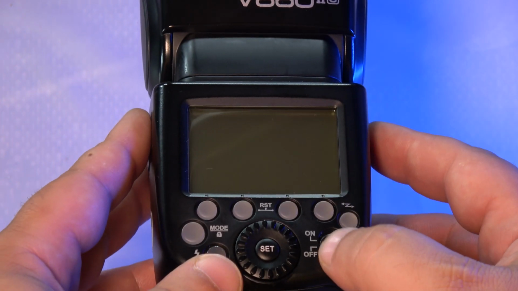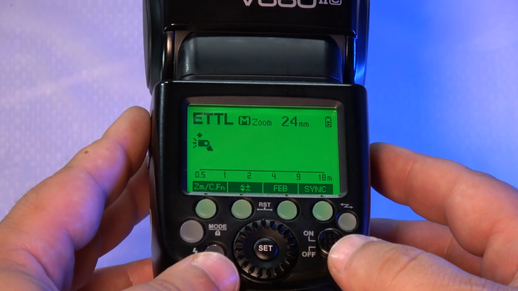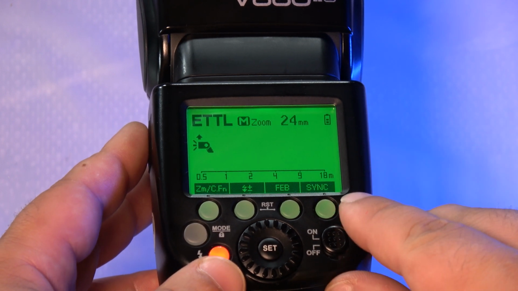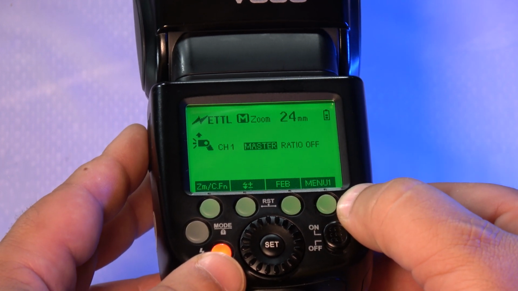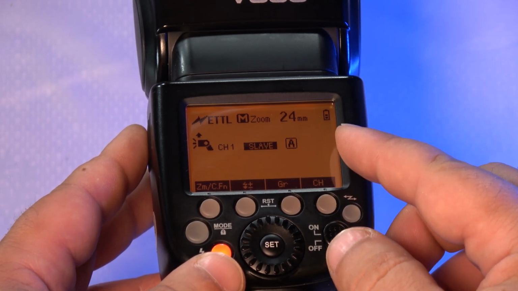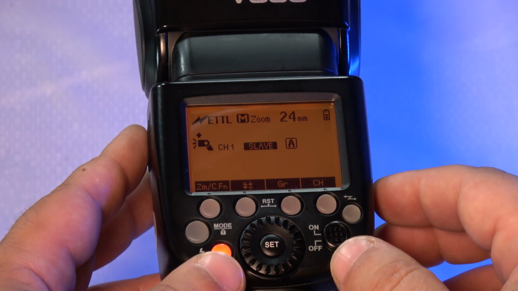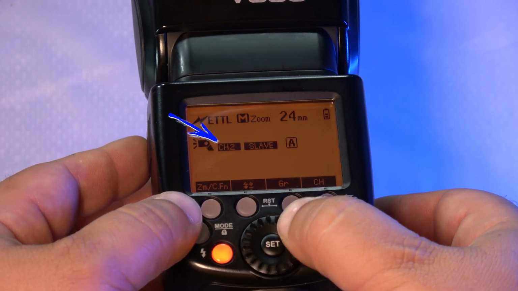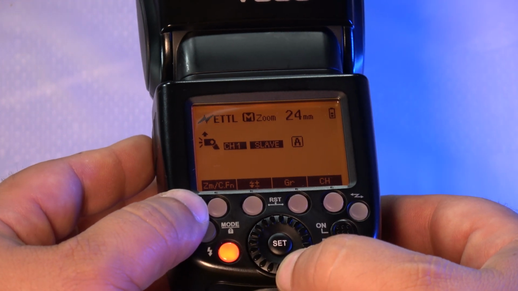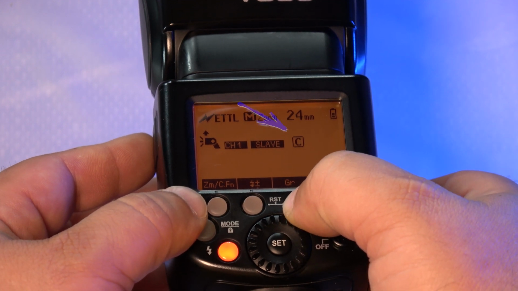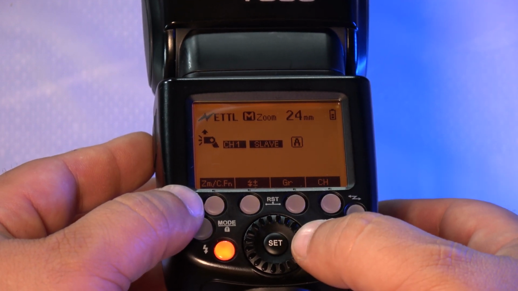Now starting with the V860II, let's tackle the radio options of this flash. The first option is master radio, where this flash can control other flashes via radio, but the mode that we want is the slave mode. That means a trigger will control this flash or another flash. The first thing we should do is select the channel, which in my case is channel 1. By pressing group, we can select the groups. In this flash, I want it to be group A.